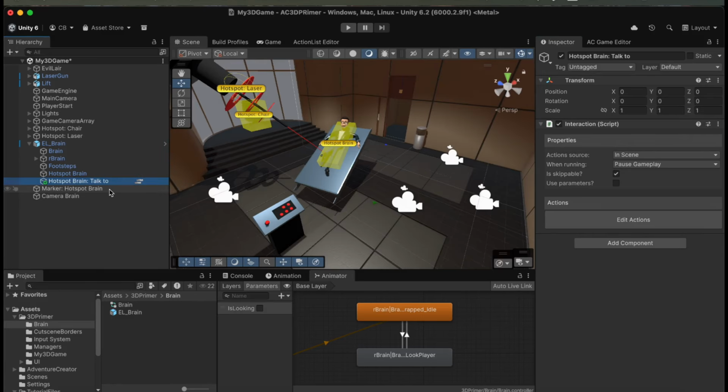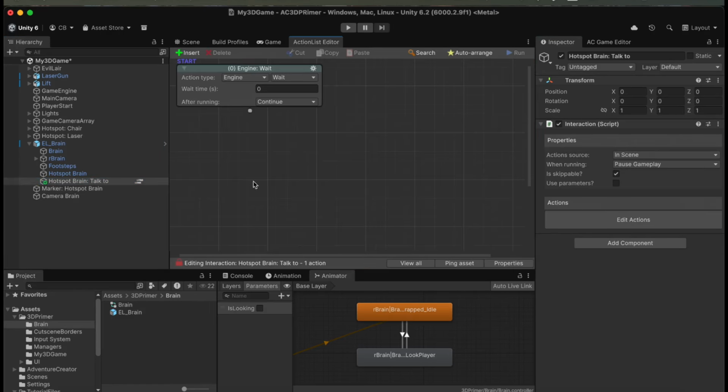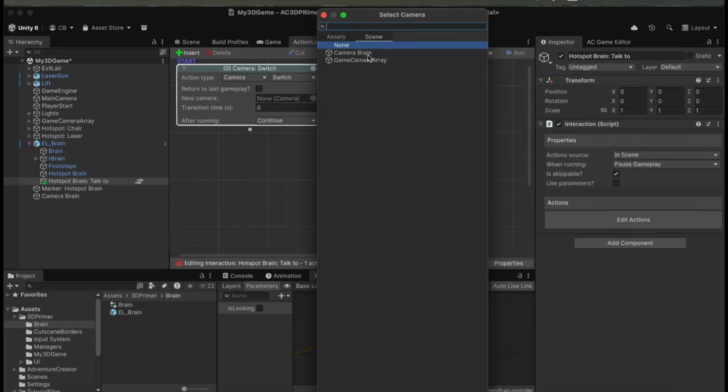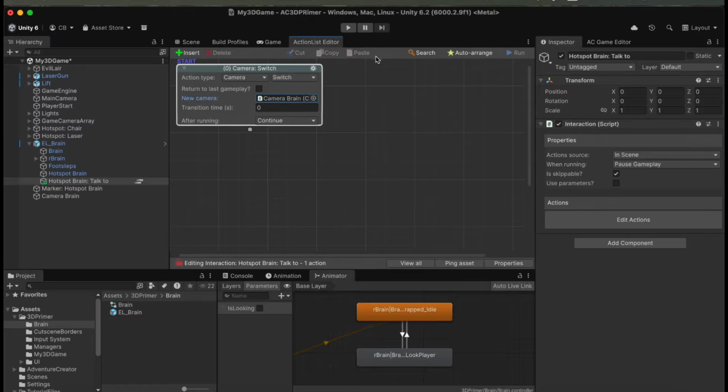We can now go to our Talk to Interaction action list, and the first action we're going to run here is a camera switch action. And we'll use this to switch to our new camera brain camera. If we leave the transition time as 0 seconds, it'll be a snap cut.